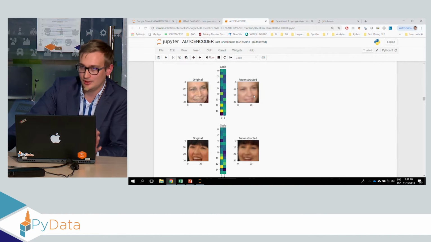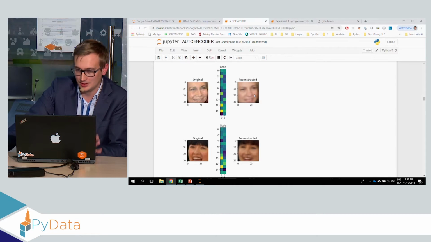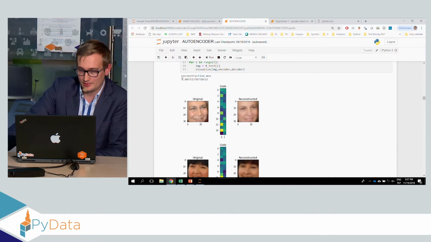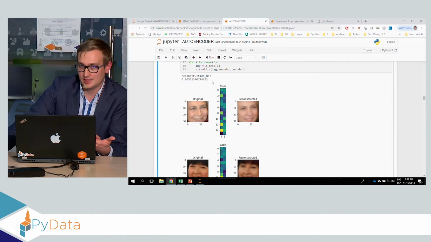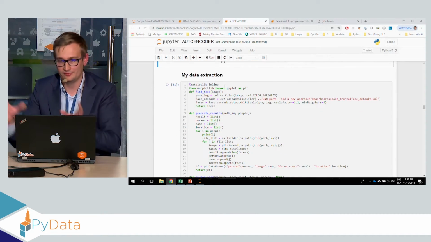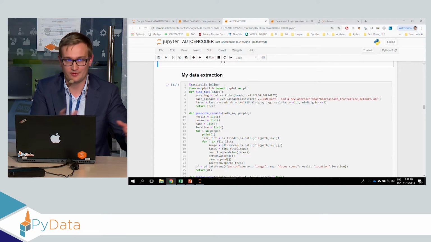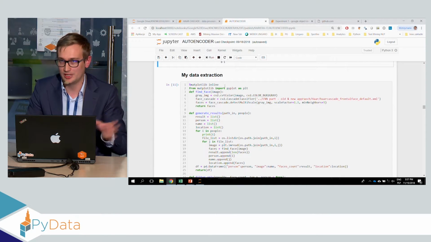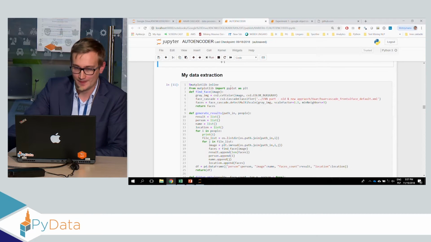We can see that the quality is quite okay. We did not lose much details. And the reconstruction MSE, we will use it as a reference point for further experiments. Okay, so we have trained autoencoder. We have our faces. Let's put our faces into this autoencoder.